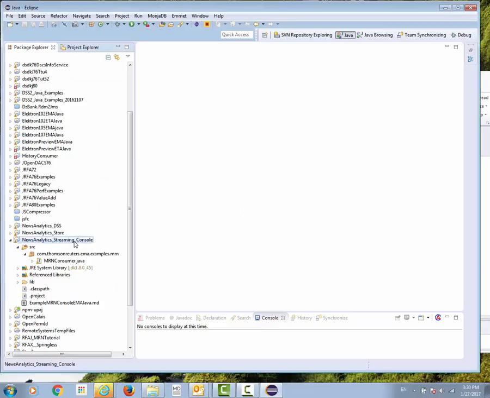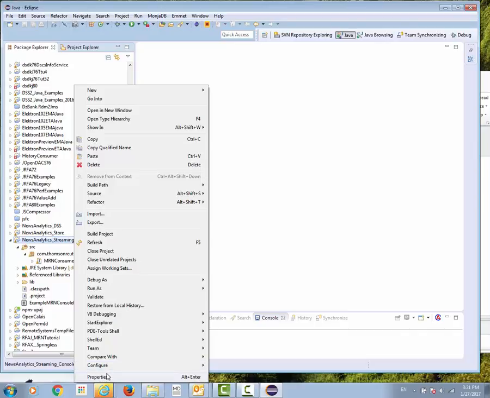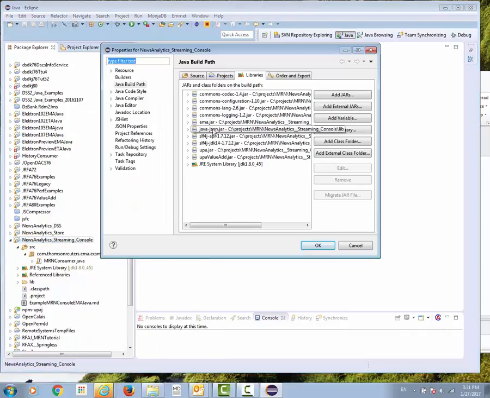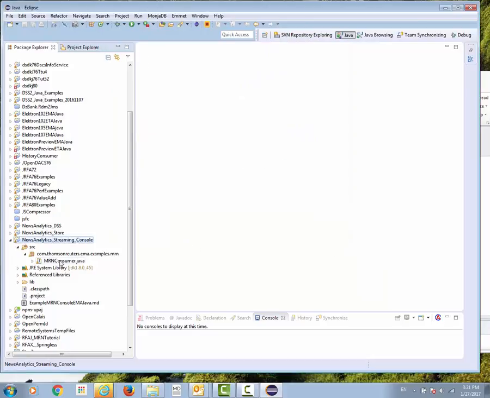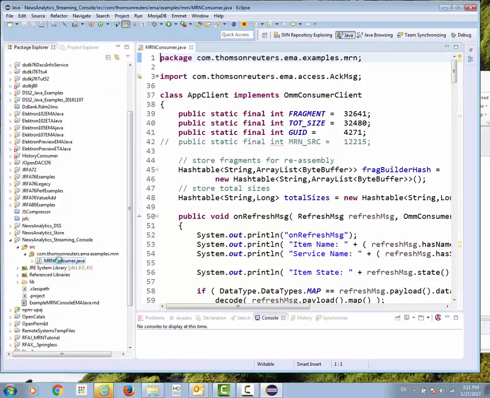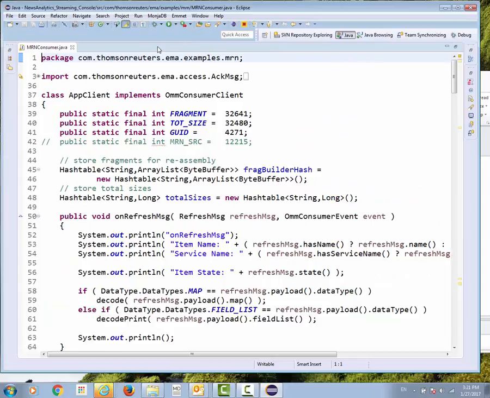We are looking at News Analytics Streaming Console example that's developed using EMA Java 107, Oracle Java 1.8 in Eclipse IDE. This very simple example includes EMA library, as well as ETA libraries that are underneath EMA, and Java JSON jar for parsing JSON. The project consists of a single Java file, MRN consumer class. Let us examine it closely.